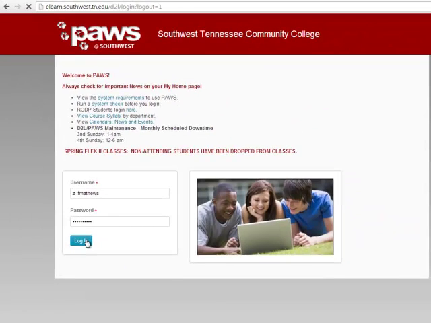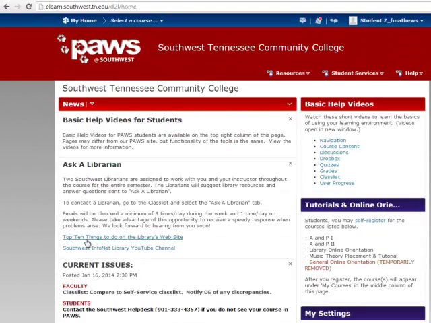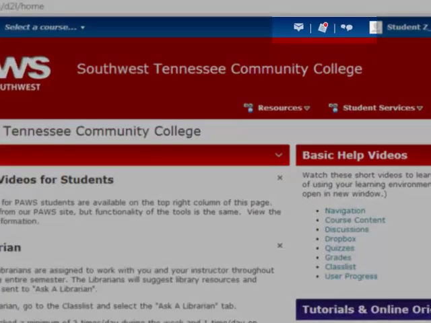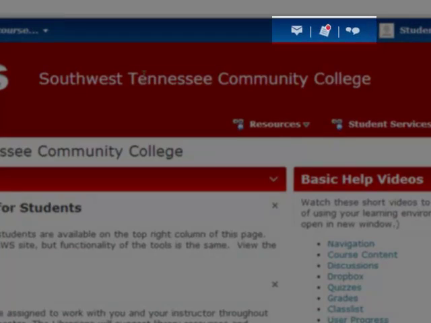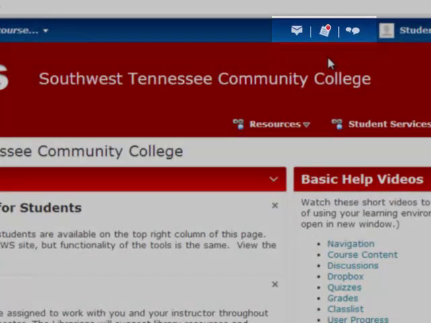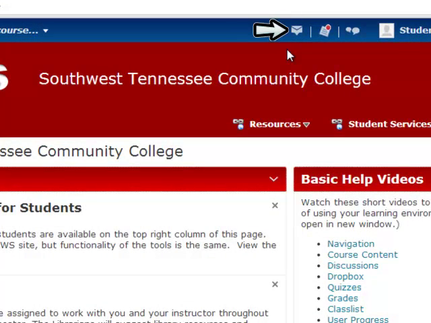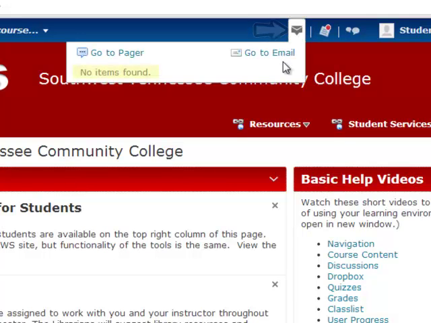When we log into PAWS, we should always be sure to check and see if we have any notifications or alerts. We can find these on the global navigation bar at the top of the screen and to the right. The first alert tells us whether we have any messages. If I had anything new, there would be a red dot above this icon. When we click on it, we see that I have no new message alerts.